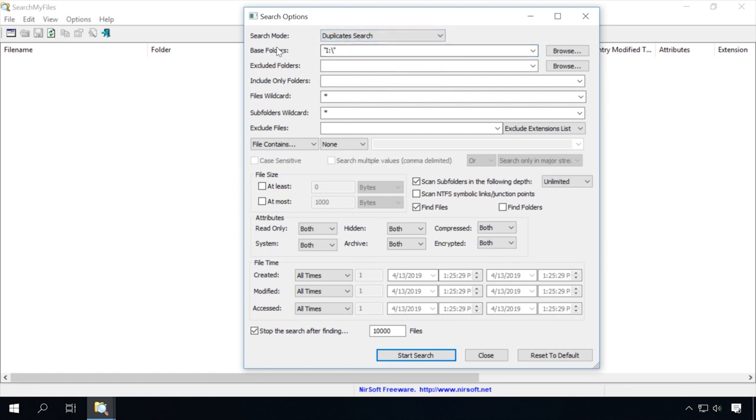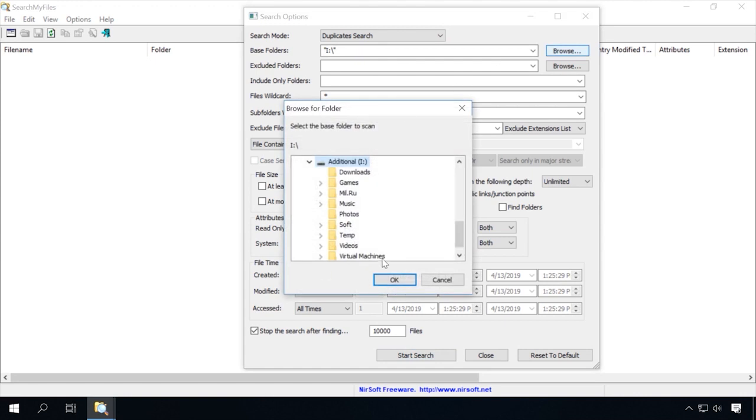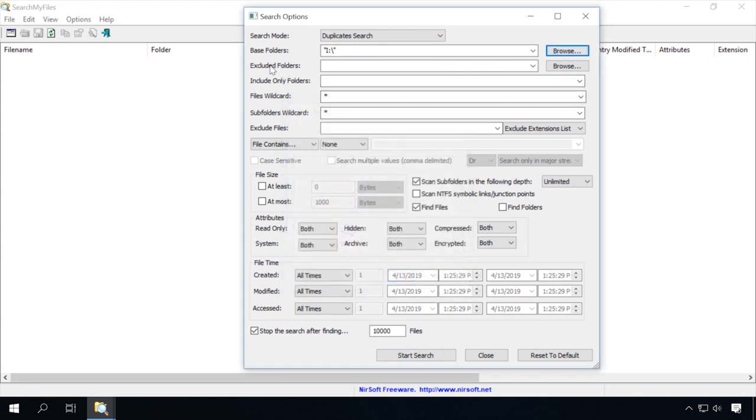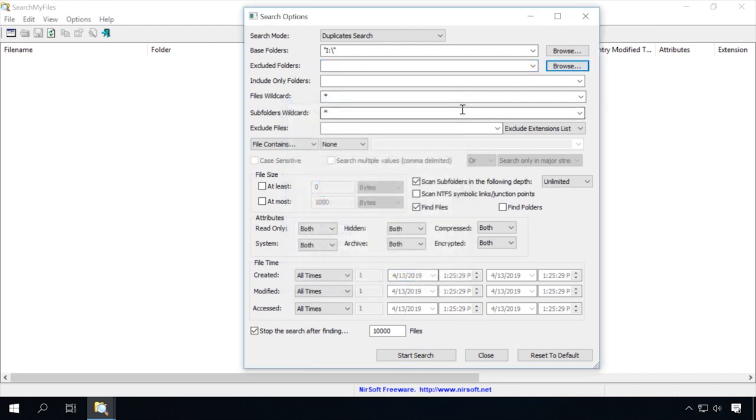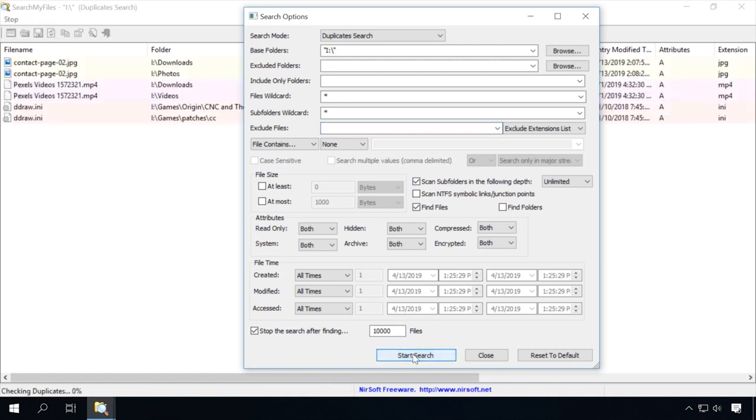Specify a file or folder to be scanned. Exclude certain folders if necessary. You can set wildcards for folders and files if necessary when you're looking for files or folders with specific extension or name. Alternatively, certain extensions or wildcards can be excluded. If you want, you can specify the size of the file you are looking for, its attributes, and the time when it was created or modified. Click Start Search, and the program will begin looking for duplicates.